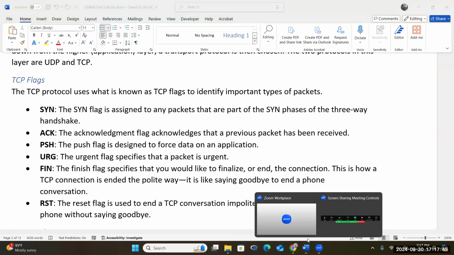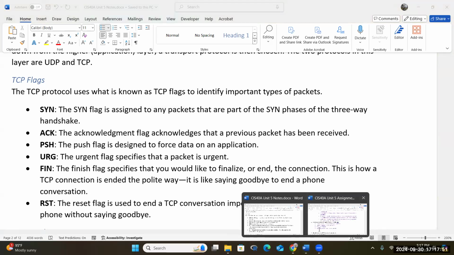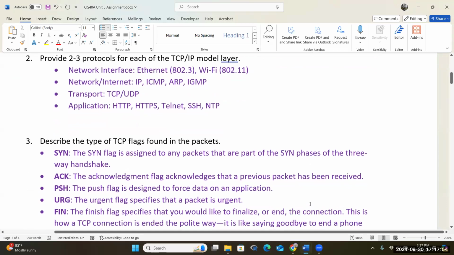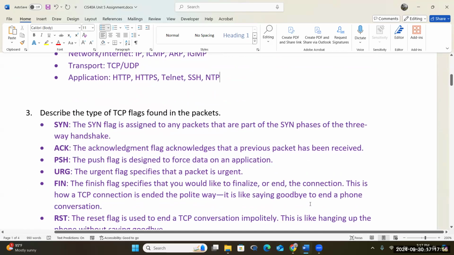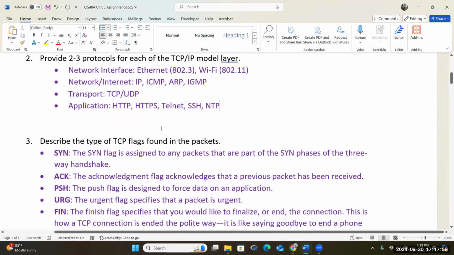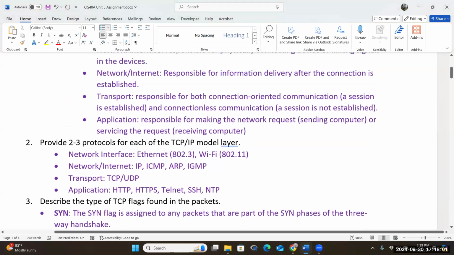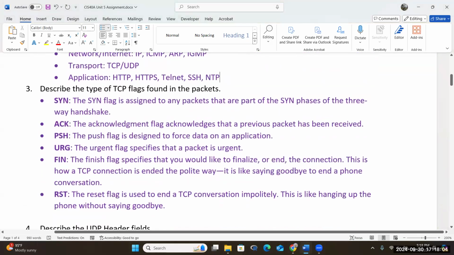So in the next question, it asks you to provide the flags, and you can simply grab that from the notes, or if you wish to type it, you can. So SYN is assigned to any packet that is part of the SYN phase. So it needs the SYN, the synchronization of the three-way handshake. And we talked about that. Then ACK is for acknowledgement that the previous packet has been received.